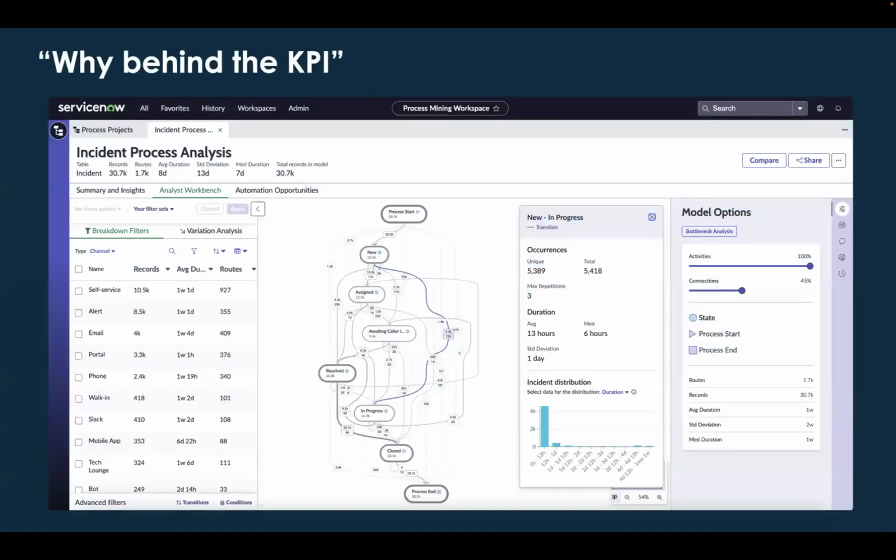We like to say that process mining is going to get you to the why behind all of your KPIs. And in doing so, it empowers everyone in the process to make data-driven decisions about which improvements to make and helps you prioritize which ones to focus on first.